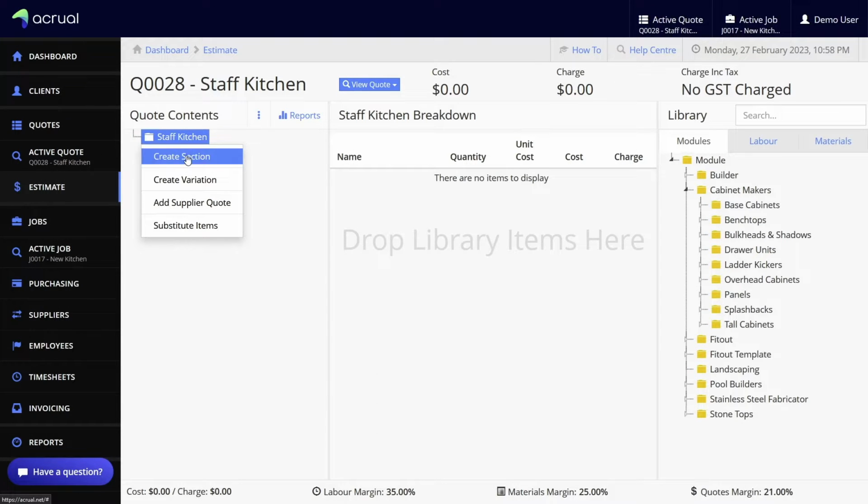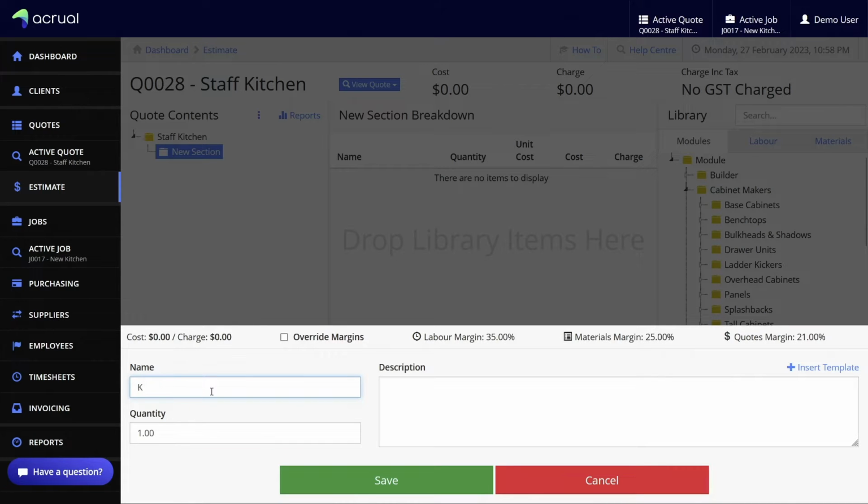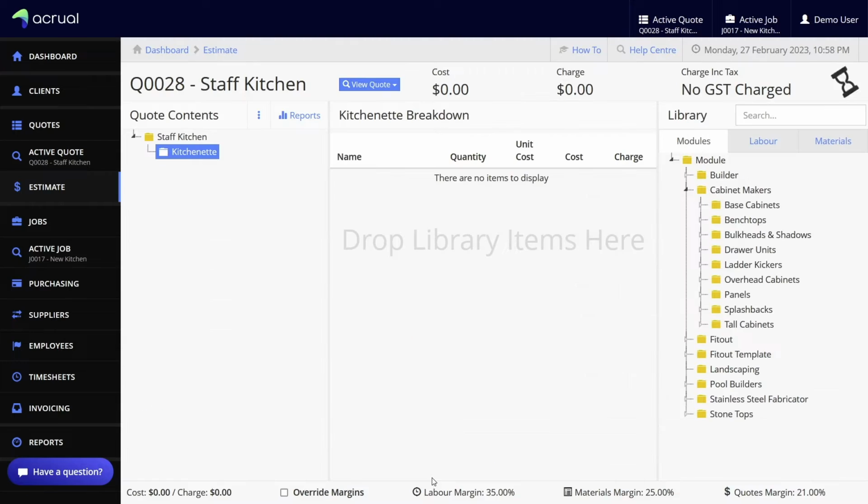So first off, I'm going to create a section. I'm going to call this one Kitchenette. A section just gives us a line item on the quote when we print it out. So I'm going to hit save on that. And then now I'm ready to start dragging in items from the plan.